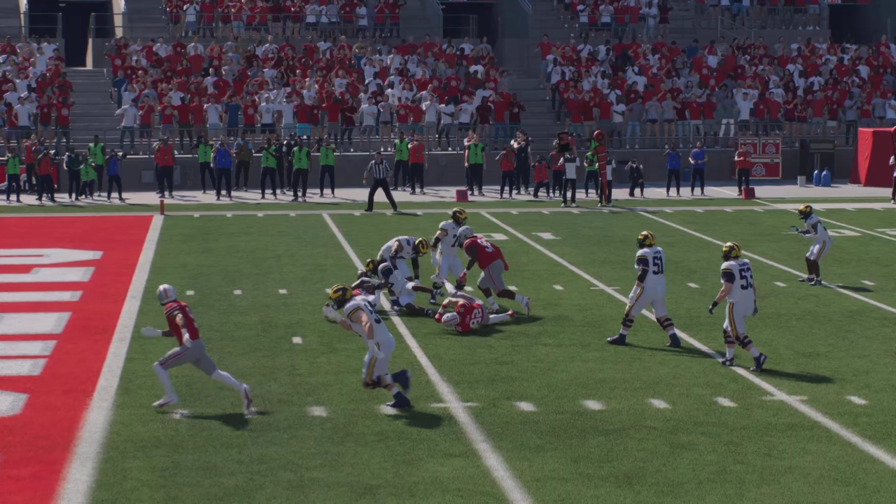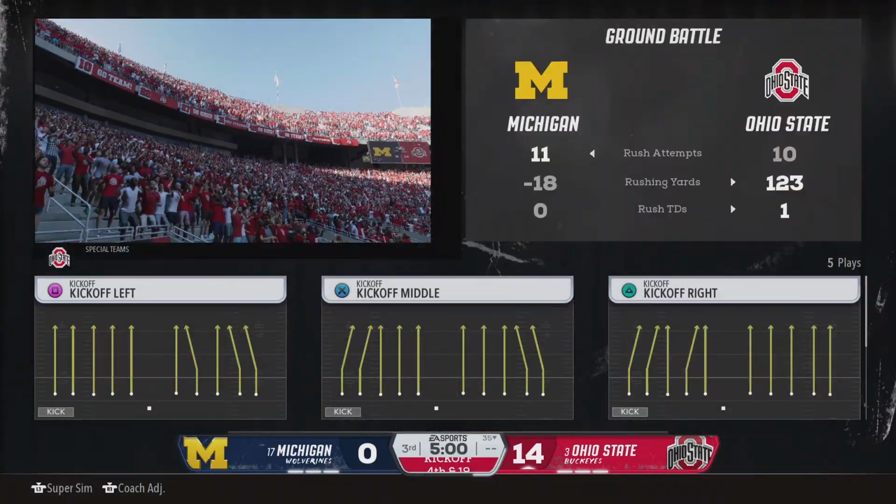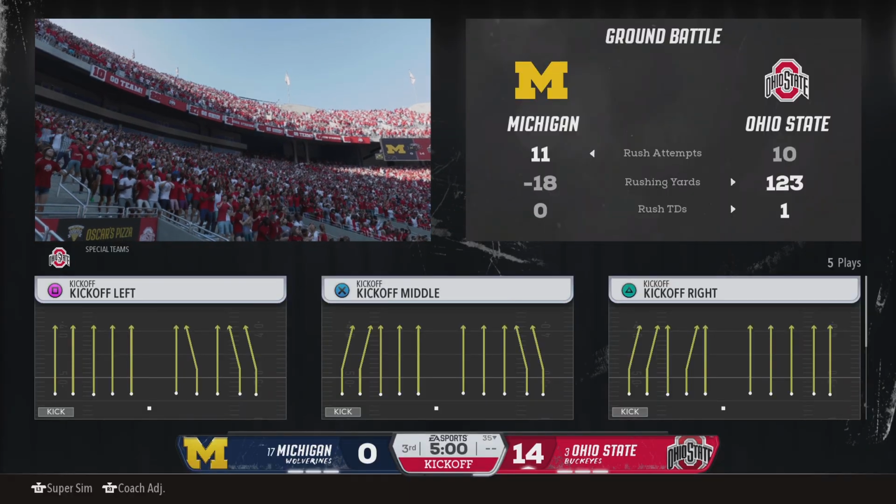With that, let's throw it back to the guys to see how the fight between Michigan and Ohio State plays out. All right, thank you for the update, Kevin. Appreciate it.